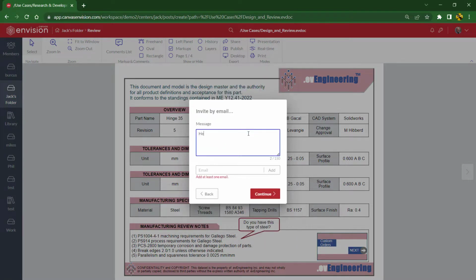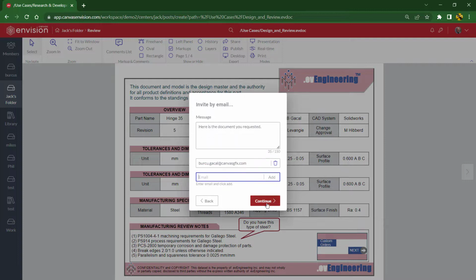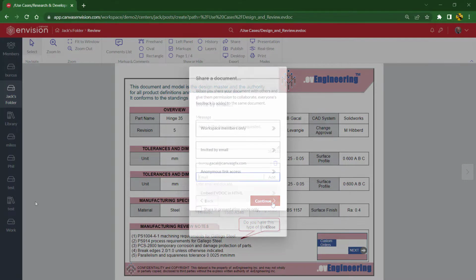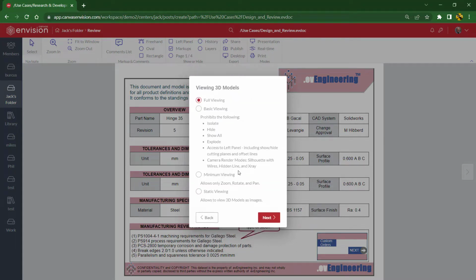You can also send this to a specific user by sending them an email. The document can only be accessed by that email recipient. You can also send to anyone by creating an anonymous link.